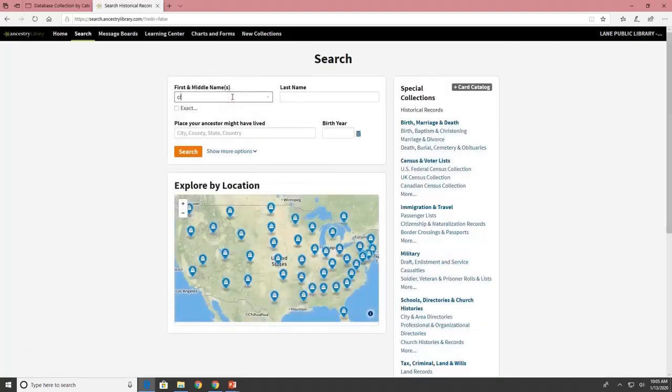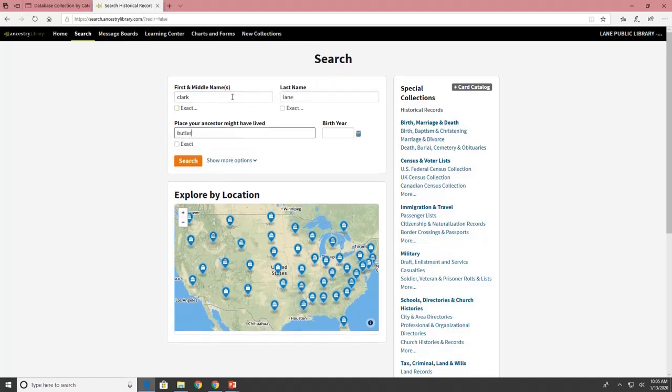we'll just do a quick search here. We'll do Clark Lane, and we'll do Butler County, Ohio. Now, if you see it's suggesting what to type here, go ahead and click on it when it pops up, so that way it's formatted the exact way they want it formatted, and hit search.